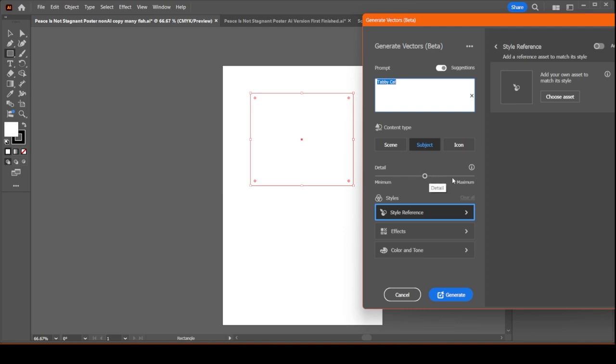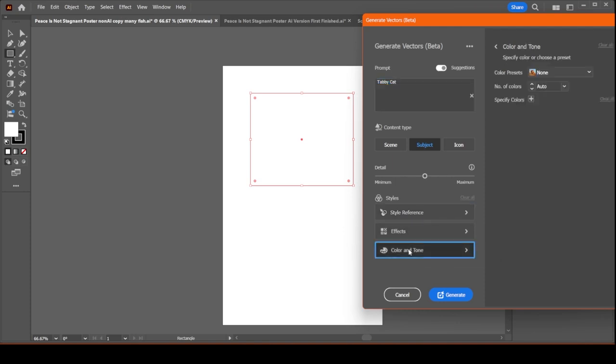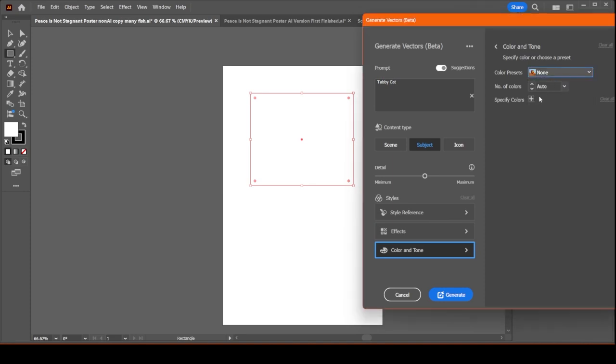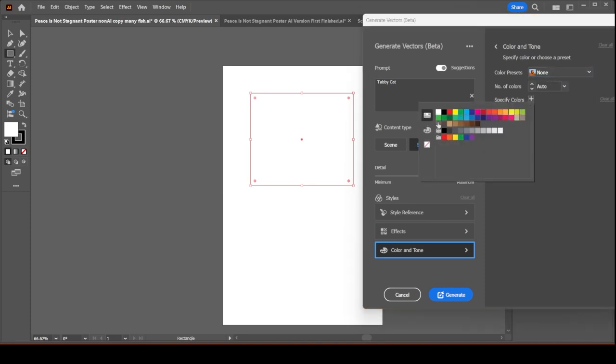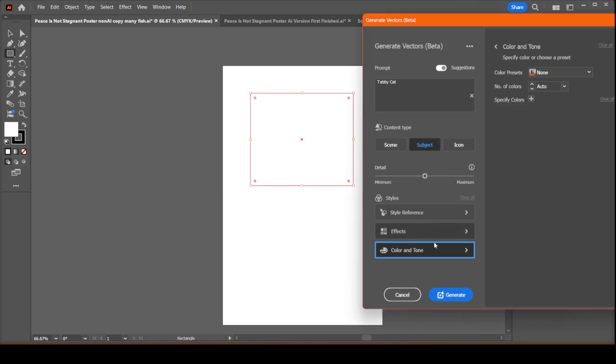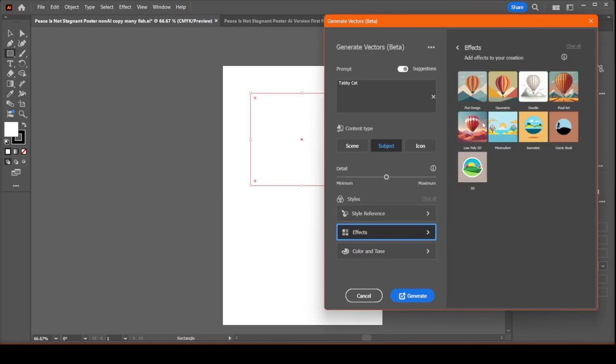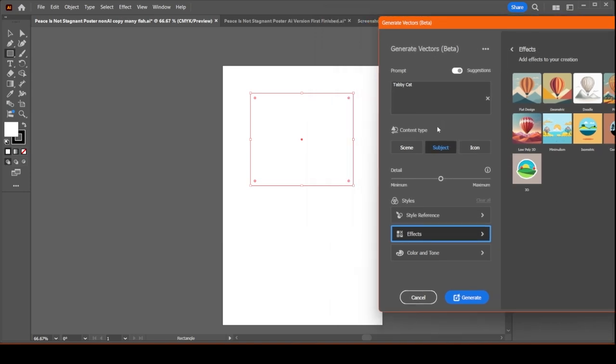Then we can choose our amount of detail. We have style reference, effects, and color and tone. This is going to let us choose what kind of color preset we might want, how many colors we might want. We can choose a more detailed color scheme. We can choose one of these squares and sort of adjust our sliders. We can also do multiple things. We can do that and also effects at the same time or separate. And we can choose even multiples of these into our generator.